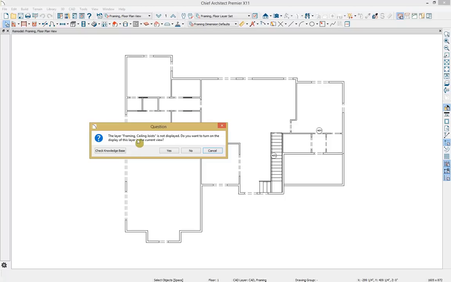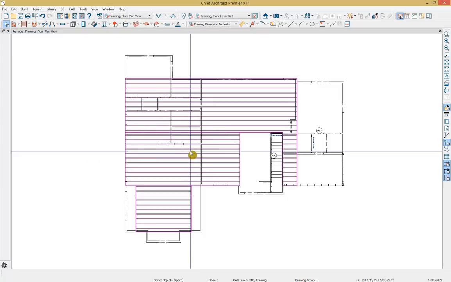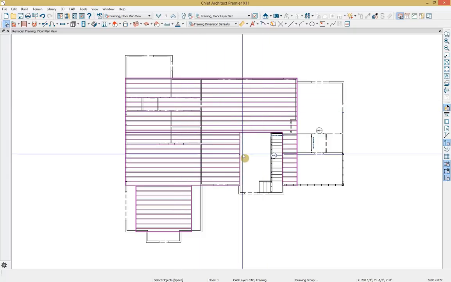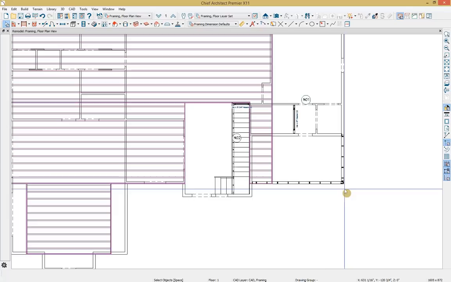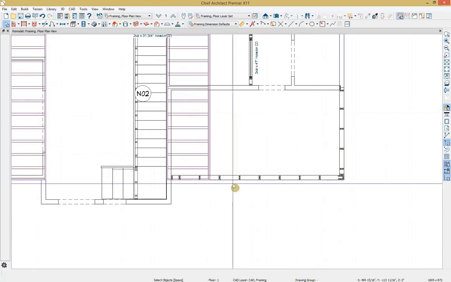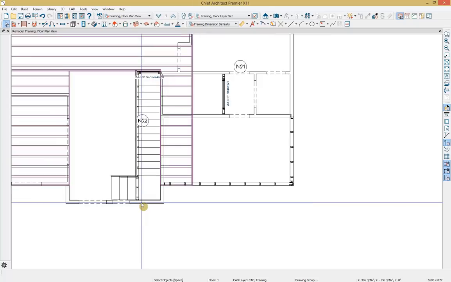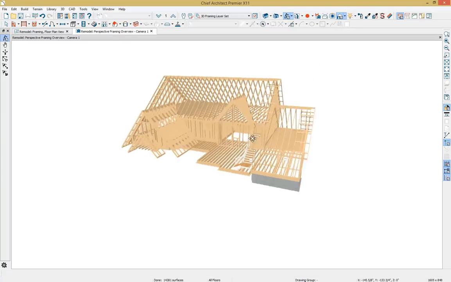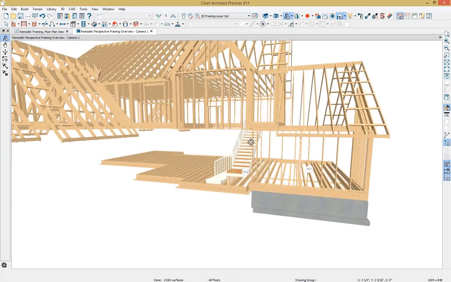And then we're going to get a lot of questions asking if we want to see certain layers displayed. And I only want to see our wall posts and our floor joists. I'm going to say no to ceiling joists and a lot of these other options that come up. So here we are on the first floor, and you can see where the floor framing is coming in on the second floor between the first floor and the second floor. And then we have our wall studs in the walls that we built, but the existing walls do not have wall studs. If we go to our 3D cameras, you'll notice that there's one for a perspective framing overview, which will isolate our 3D view just to our framing.